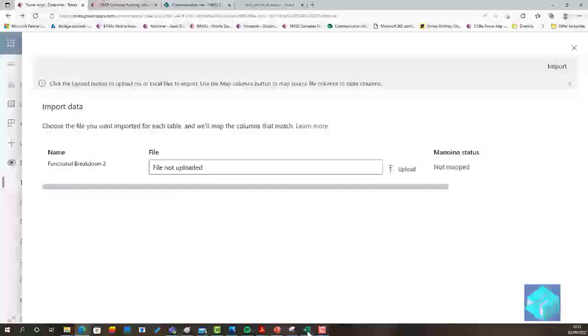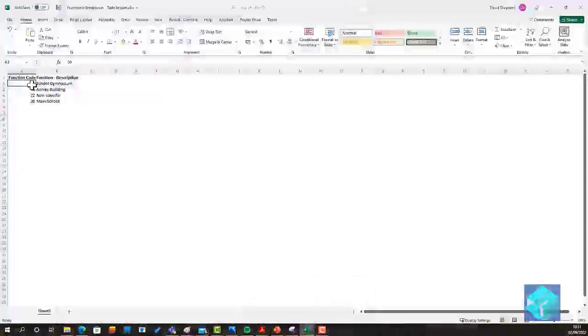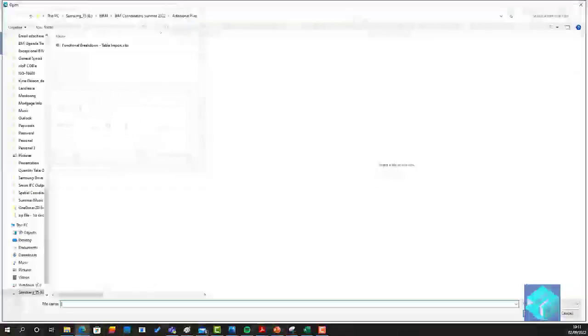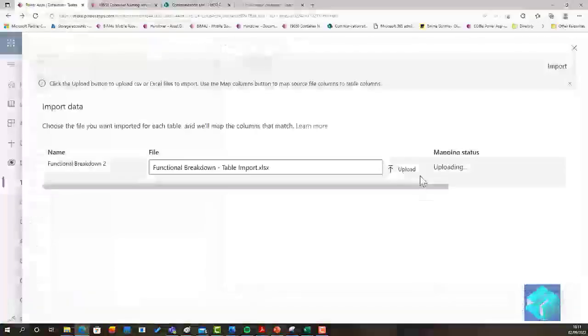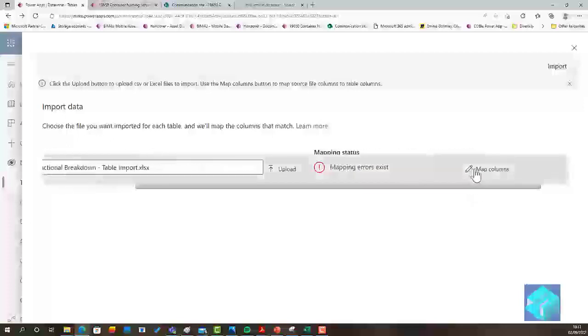To populate the table, we need to map the fields which are in the spreadsheet, which you can see there, function code and function description, to the fields which are in the table. It's very straightforward. I upload that spreadsheet that you saw with the 2 columns in it. All right? Of course, the first thing it tells me is that there's a mapping error because those haven't been mapped properly. So I choose map columns. This is not rocket science.